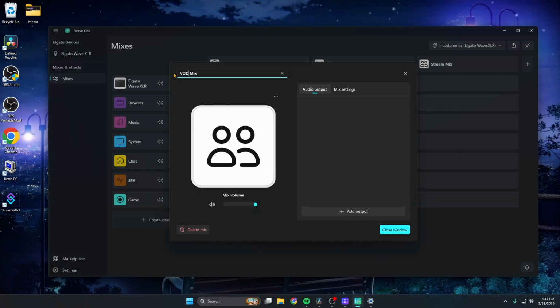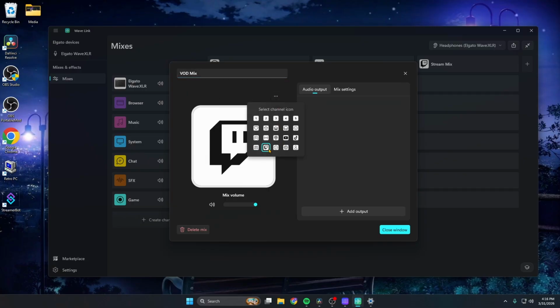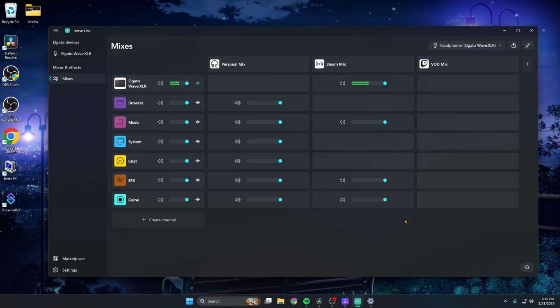Okay, just change this to VOD mix, and I'll choose the Twitch icon. And essentially, I want it to be everything that I have in my stream mix, except for the music. All right, that's looking good. And just like that, you have created 3 of your primary mixes in Wavelink.